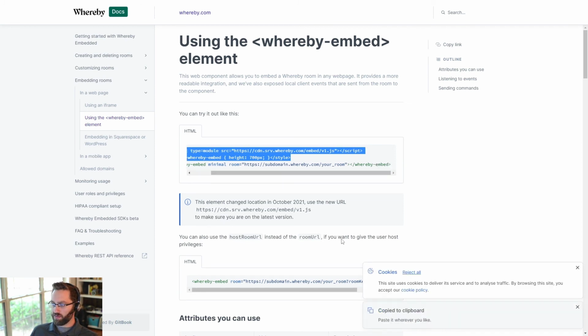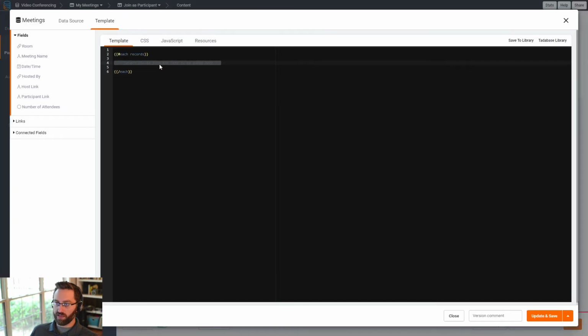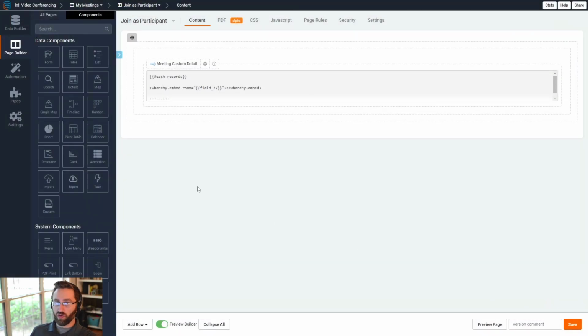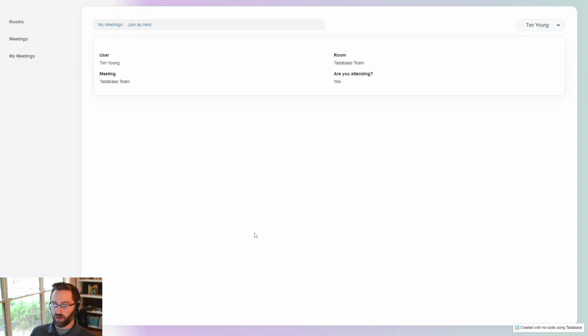And then here, we're going to go back and get, well, we can copy this one too. That's fine because we're replacing the URL. Now for this one, because we're on the join as participant detail page, we can just include the participant link. And that'll make sure that it loads the Whereby room as if you are a participant. All right, and I think we're good to go here.